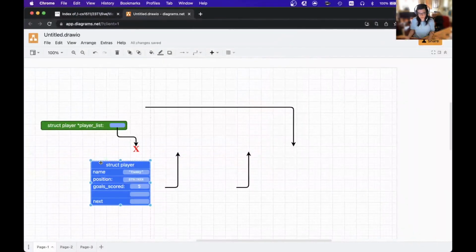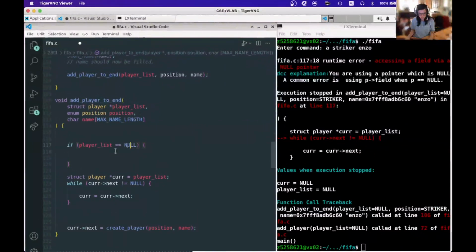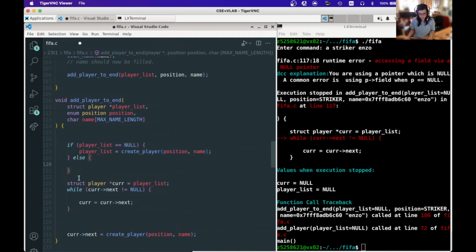And we can figure out, okay, if our list is empty and we want to add a player to the end, that's the same as adding a player to the start of the list. So we want to change where the head of the list is to point to our new thing, and then make sure this is pointing to null, and that looks correct. So inside here, we want to say player list equals our new node, which we can create using this. And then in this case, we're sort of done here. So we'll say, otherwise, do everything else.